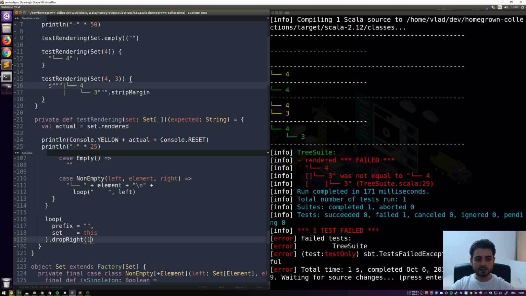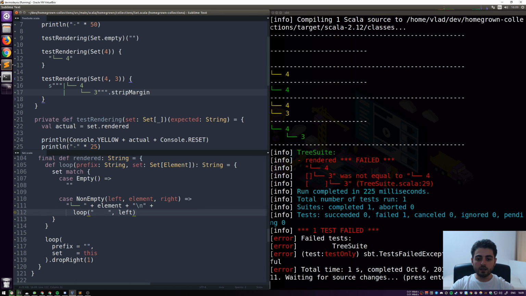Okay, so it seems like this test passed again. This one did not pass again. And now this is exactly why we did this. Now we can visually see what is happening. So what's happening now is that we're actually not using the prefix. We're passing it in, but we're not using it anywhere. So it seems that we need to insert it before we're doing this.